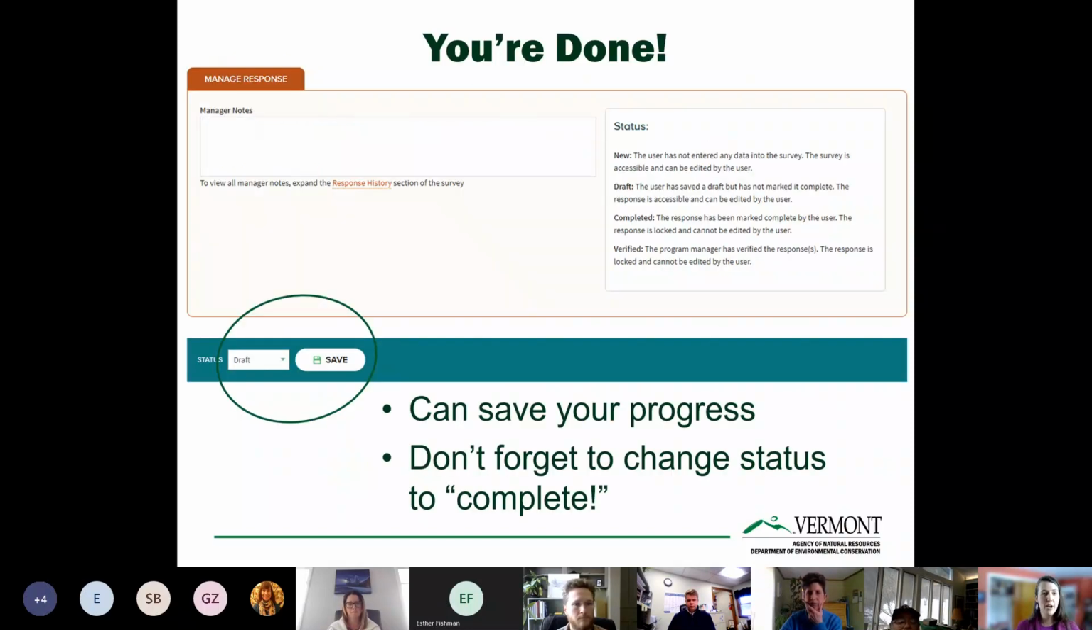And then you're done. So you can save your progress. You don't need to complete this all in one sitting. So there's a save button at the end. But then once you are finished, you do need to change the status from draft to complete. That will let us know that it is indeed a complete report.